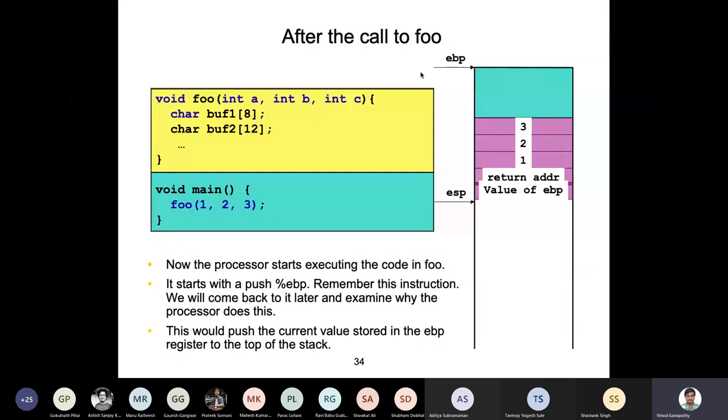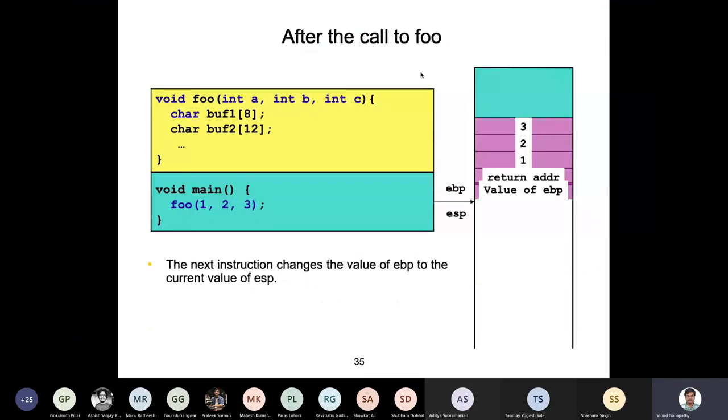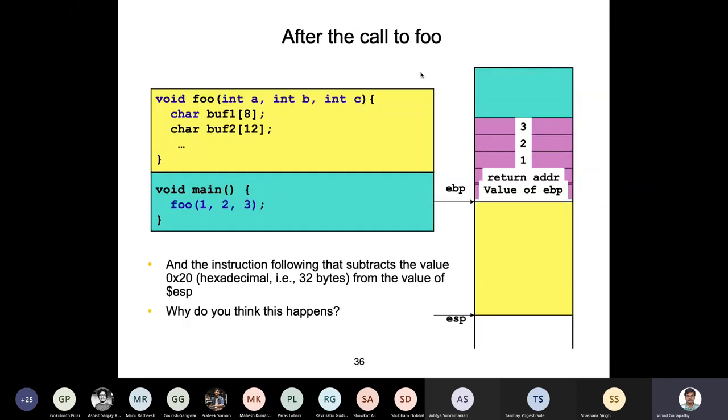Okay, so what's going on? What it's doing is moving ESP to EBP, which means that now EBP and ESP are going to be the same value, and it's subtracting 20 from ESP, which means that ESP is now, sort of, 20 hexadecimal. So it's 32 bytes, but it's subtracting some value, so ESP has now come down.